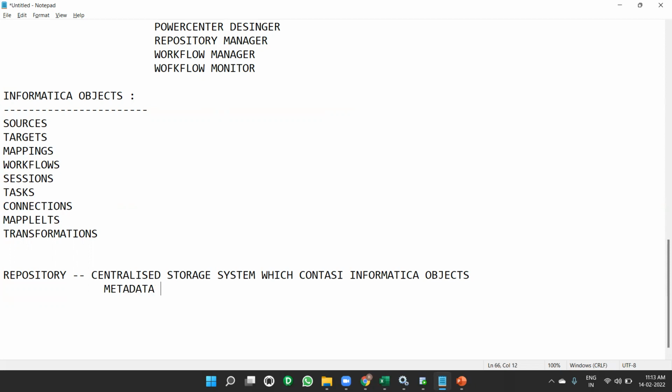Data about data means what? Table definition, structure. Metadata means structure, data types. Structure means the name of the object, data types, length or time, whatever it is. It will store only the structure of the data. That means when you are using the Informatica client tools, we can use these things.